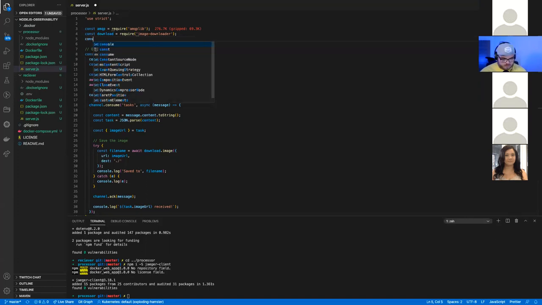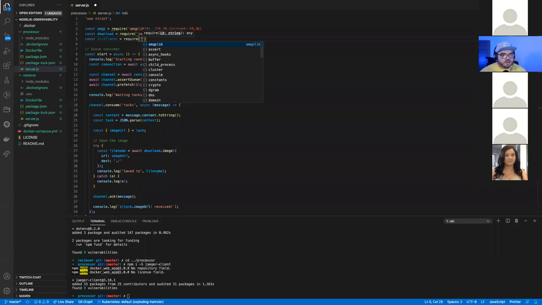So const initTracer = require Jaeger client dot initTracer. So we're going to configure this tracer, which is then OpenTracing compliant. OpenTracing is an older standard that has been superseded by something I would like to mention in a little moment. I've only got a few minutes, so if this doesn't work, we're going straight to talking about that.